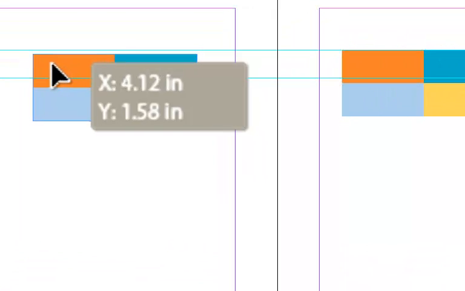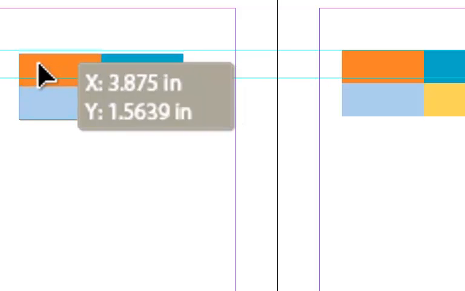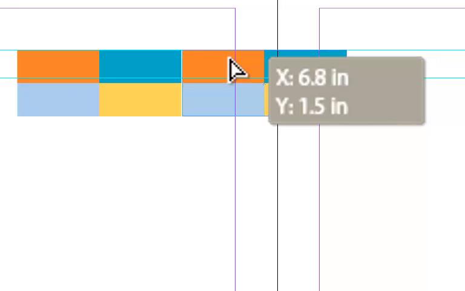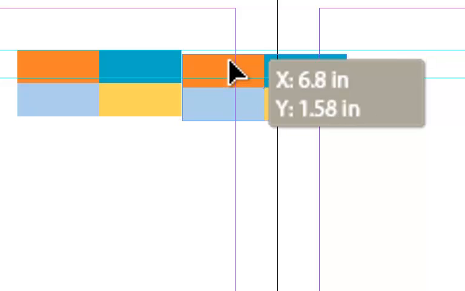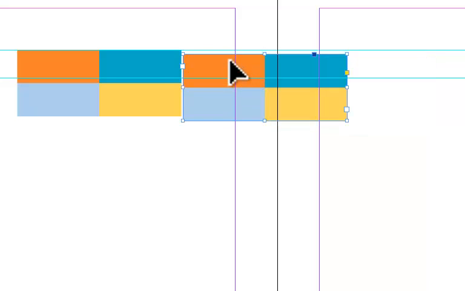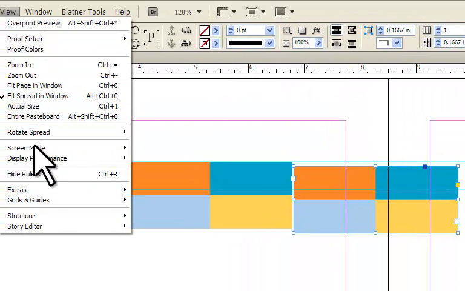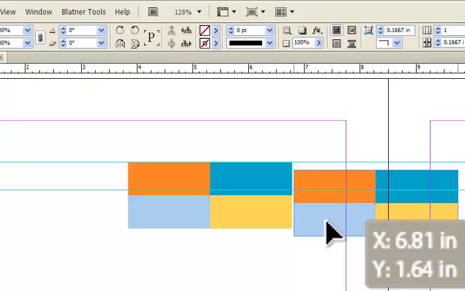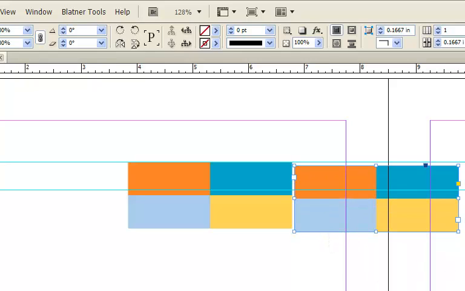But let's say I've got one page where I'm trying to align something and it's just not working. This one is supposed to be near the top but not at the top, and it keeps snapping. A couple things I could do. Of course, I could come up here into View, Grids and Guides, and get rid of that snap. All right, and then I can place it wherever I want.